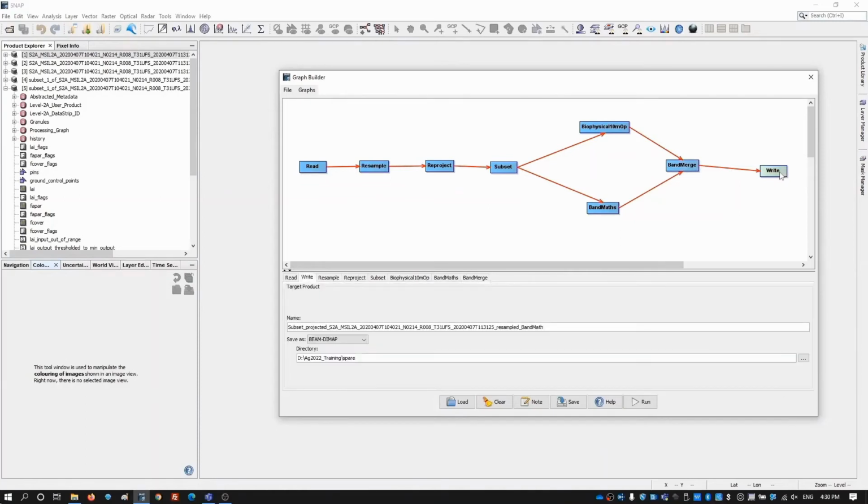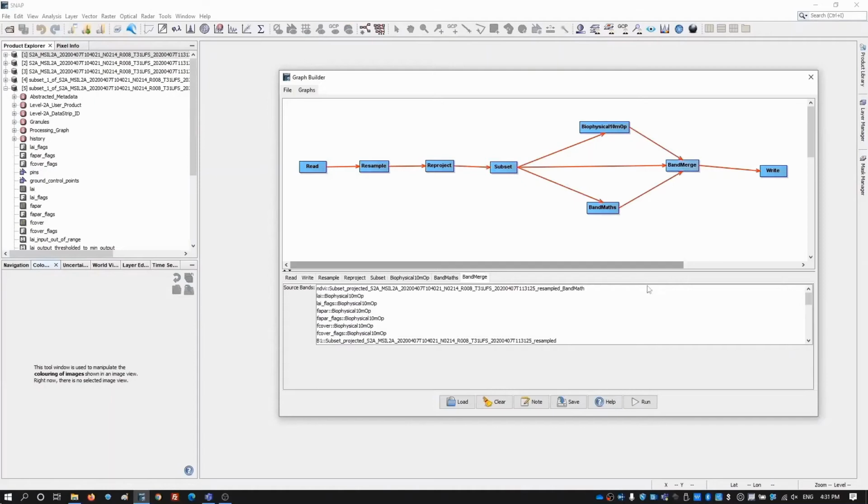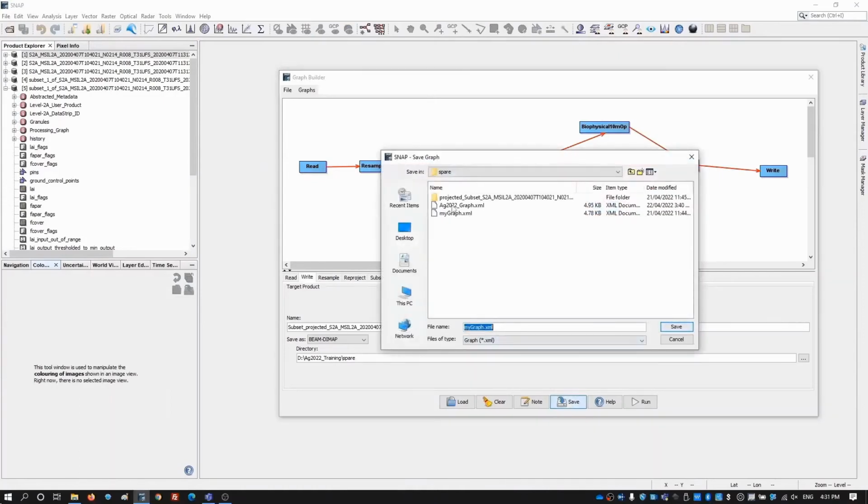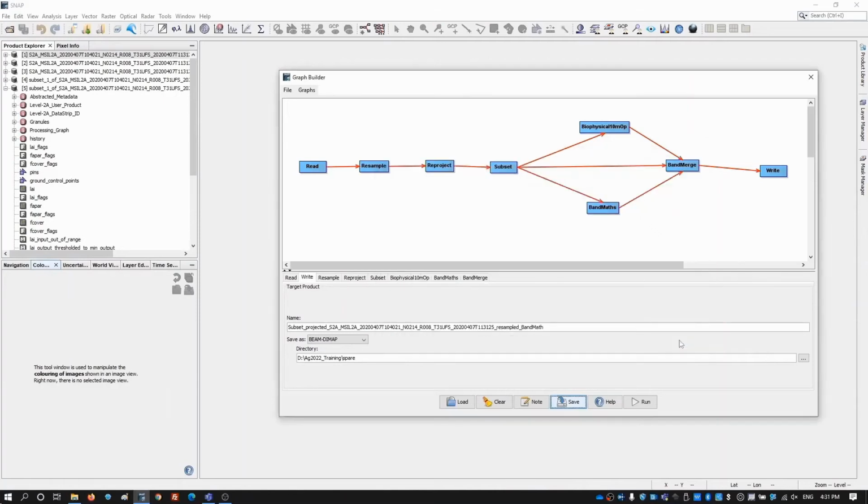And the write block. I forgot to put even the subset in the band merge. Okay, now we have all the bands. And then the write. You can either run the graph on a single image, or you can save the graph. I already saved it here, and use it for batch processing. Save this one, okay.